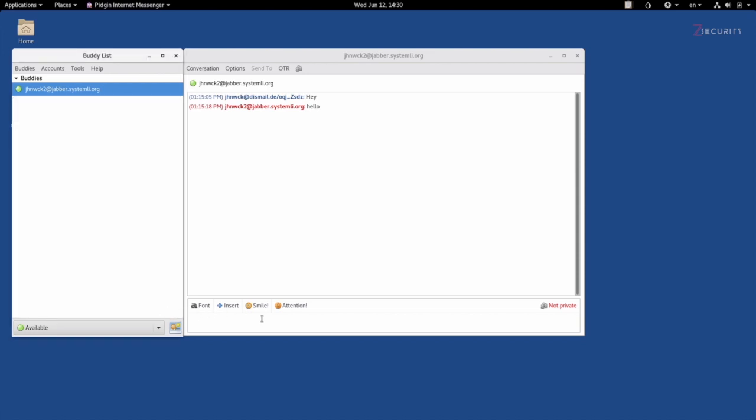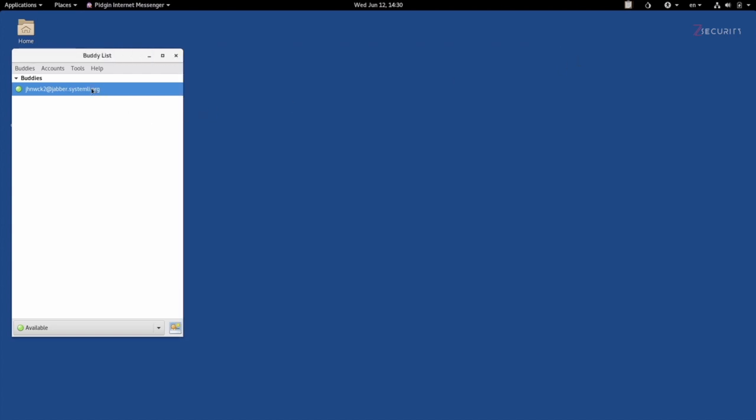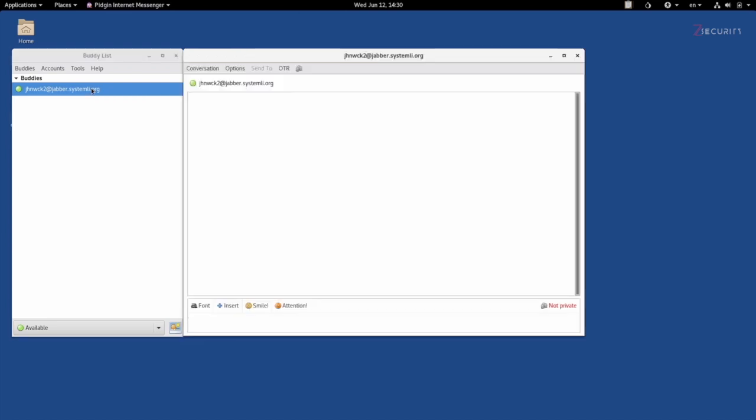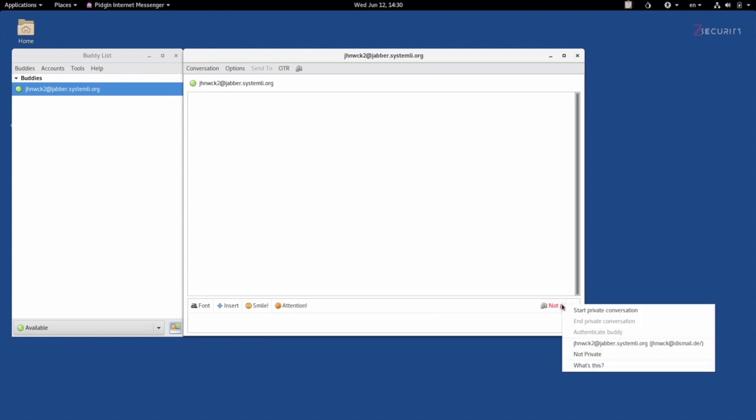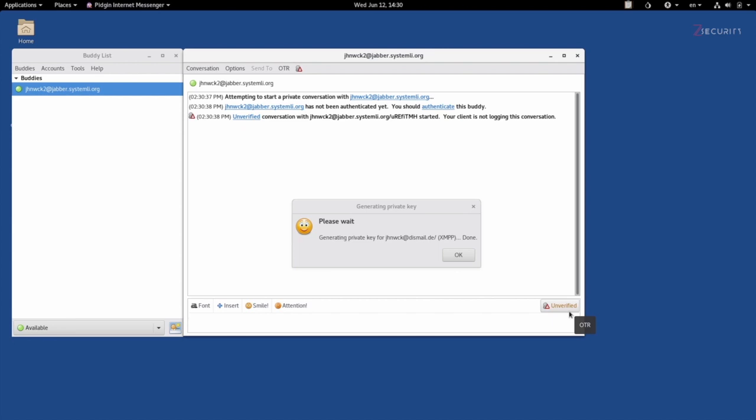And now when we come to a conversation, let's close this and just show you the steps from the start. So you'll double click because you want to talk to your friend. And again, before you do anything, as you can see, it's saying the communication is not private. So you can either click on the OTR in here, or on this icon. So I'm going to click on this, and we're going to select Start Private Conversation to enable OTR, Off-the-Record, and start communicating with my friend privately.